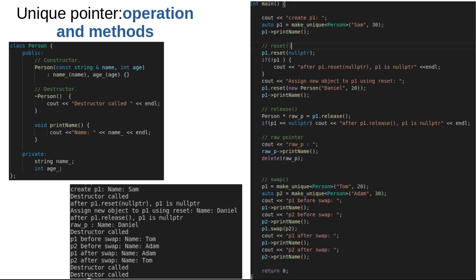Unique pointers, operations, and methods. This is the class we want to use for this example. It's class Person. It has name as string and age as integer in its private members. This is the constructor, and this is the destructor, and this is the public method, print name.